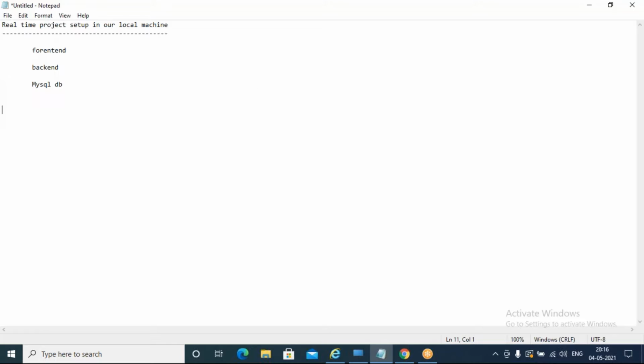Today on a Windows 10 machine, I am going to explain MySQL database setup on a Windows machine. Now we need to do this setup.